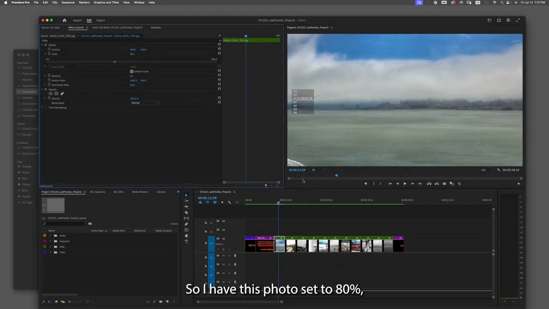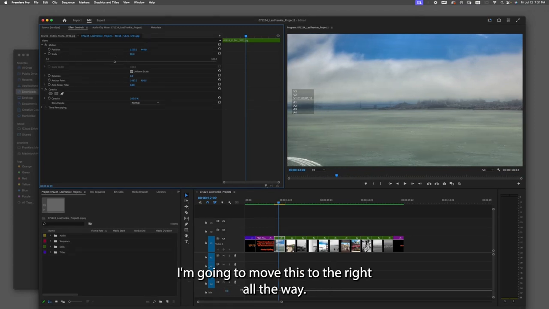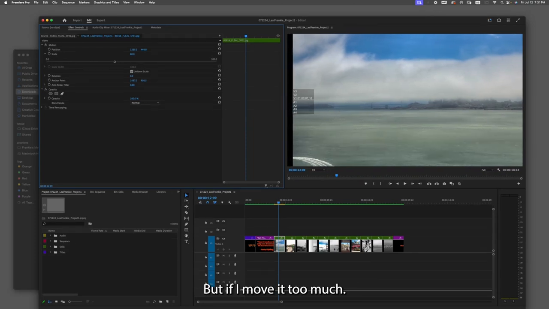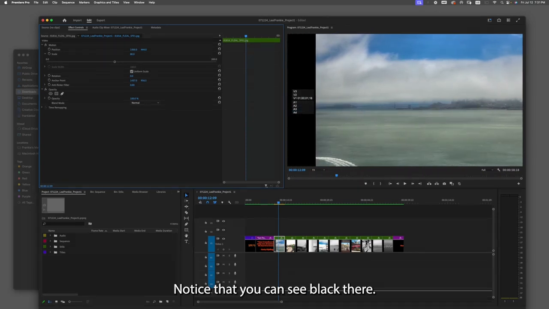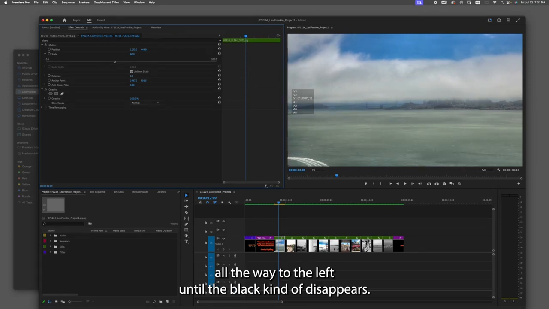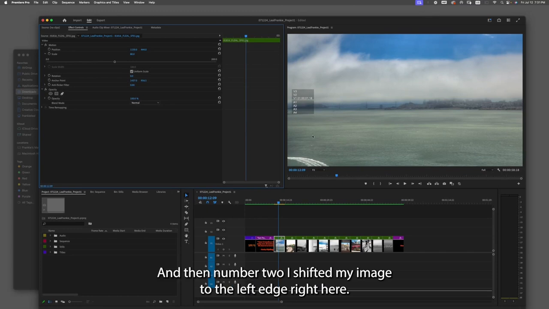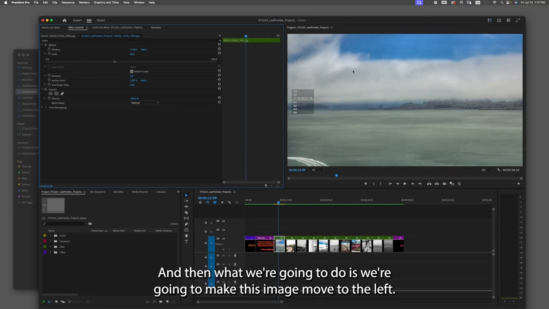So I have this photo set to 80%, and I'm going to move the x-axis where it says 960. I'm going to move this to the right all the way, but if I move it too much, notice how you can see black there, right? So I'm going to move it all the way to the left until the black disappears. So 1150 is my number. I don't see any black right there. So I made my picture a little bit bigger, number one, and number two, I shifted my image to the left edge right here. And then we're going to make this image move to the left.